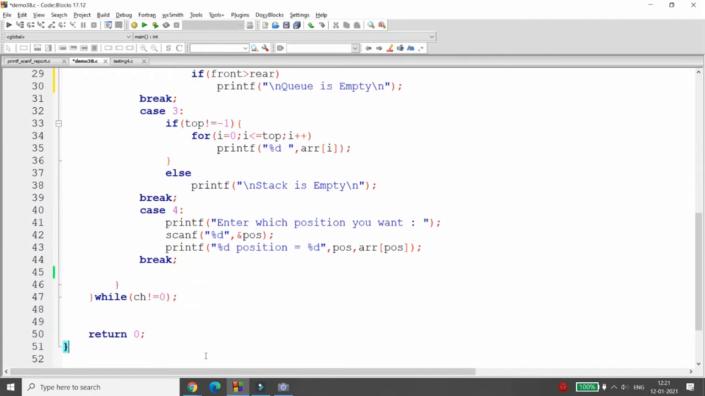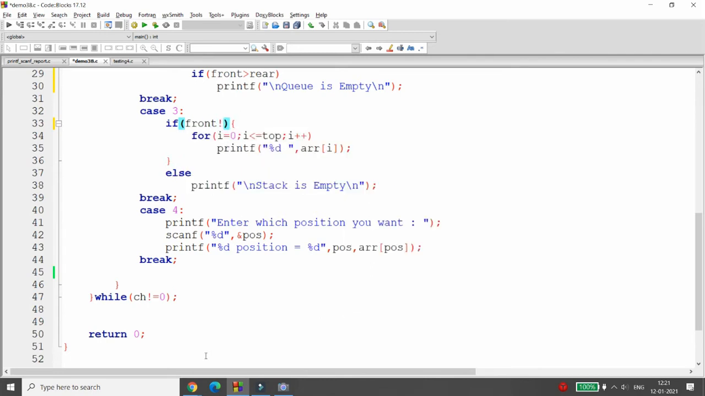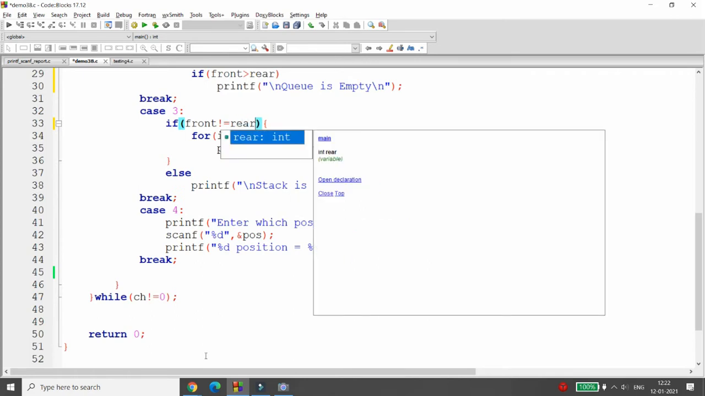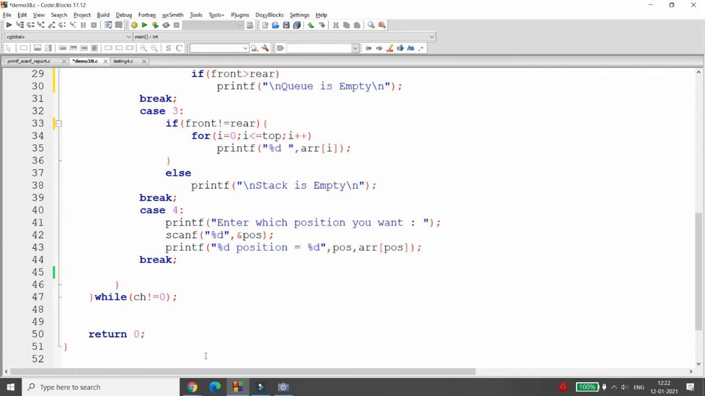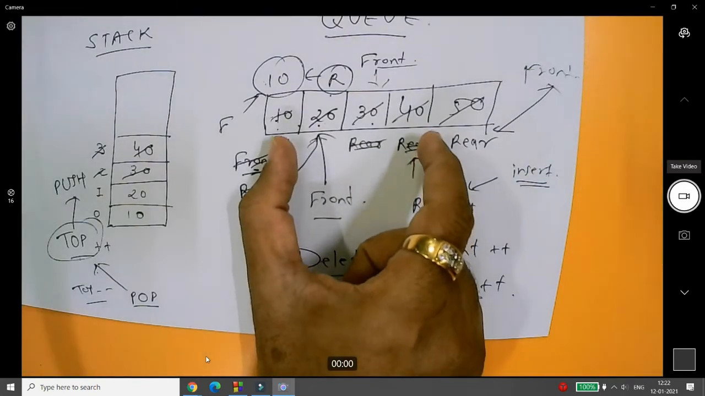Now in case 3, what do we want to do? If front is greater than rear, then the queue is empty. But if front is not equal to rear, then we can simply do what? We can see that if front is less than rear, then we will run the loop from front to rear. Why? Simple. See, how many elements are available?